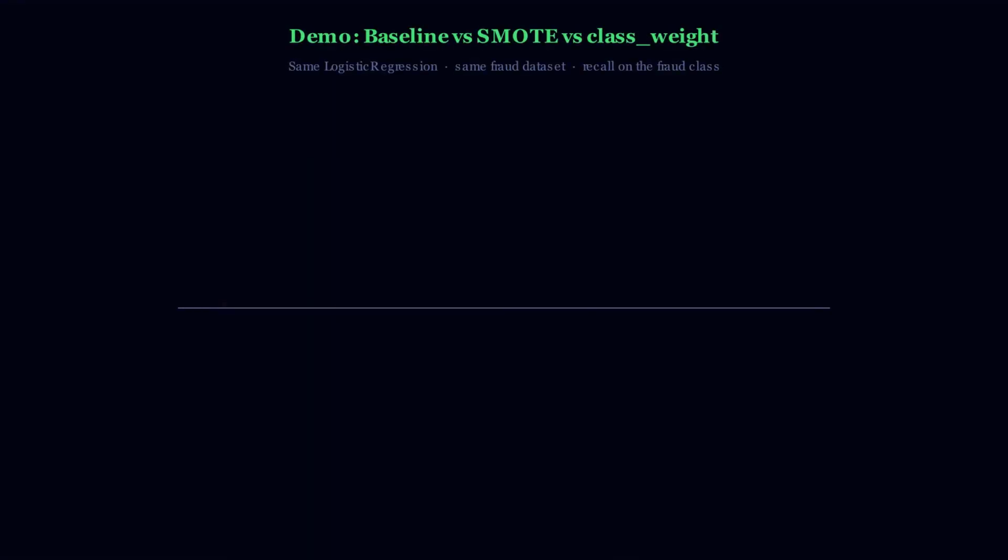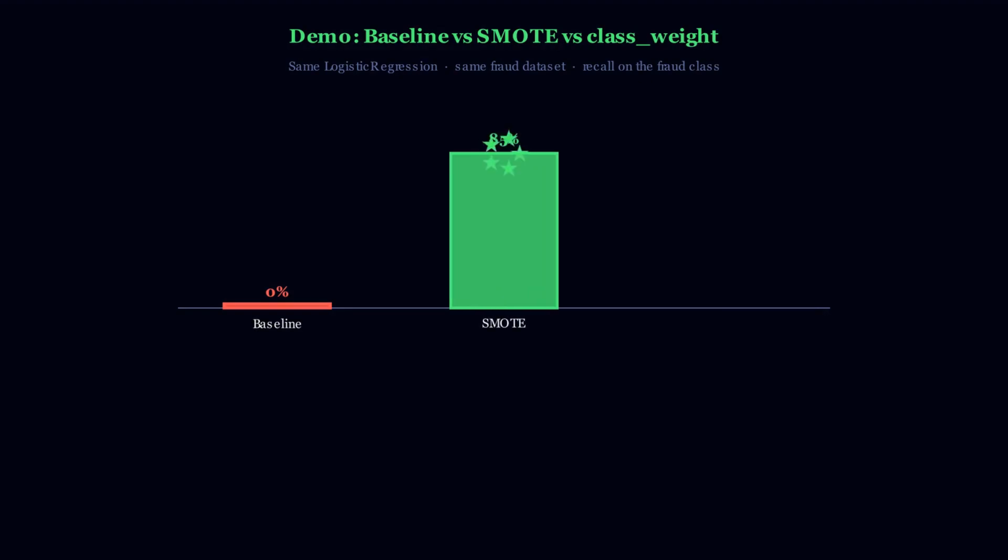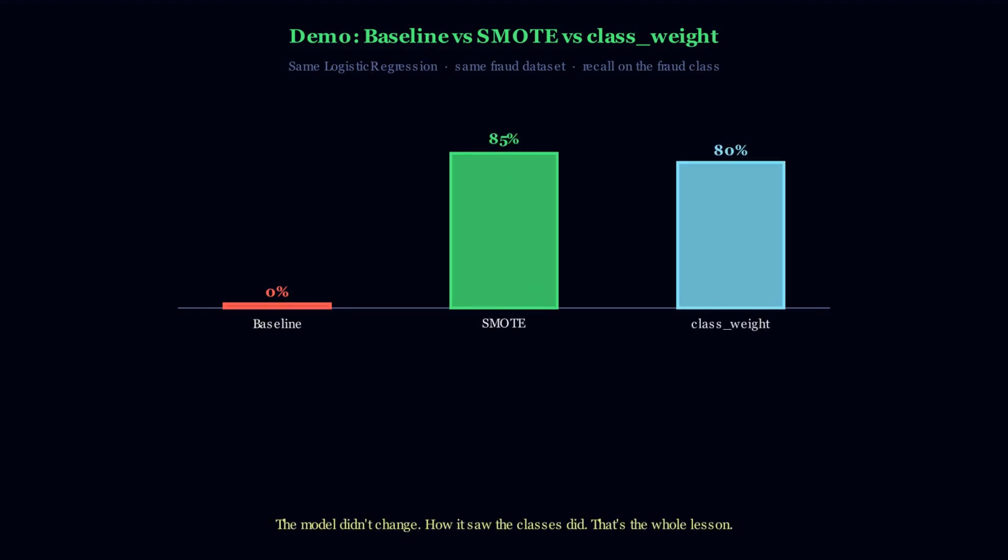Same logistic regression, same fraud dataset, 3 different runs. Baseline, no fix at all, 0% recall on fraud. With SMOTE, recall jumps to 85%. With class_weight balanced, recall lands at 80%. Same model. The only thing that changed was how it saw the classes.